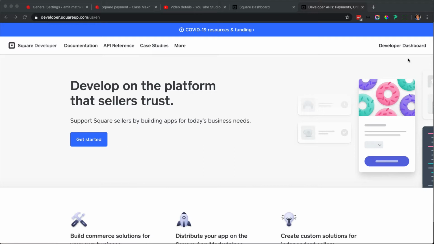So Square is another great processor, and I'm going to show you how to use the API keys. The first thing you need to do is go to developer.squareup.com. Just go to developer.squareup.com, and you want to log in. You have to get, of course, your Square account first set up. But once you do, go to developer.squareup.com and click developer dashboard here.